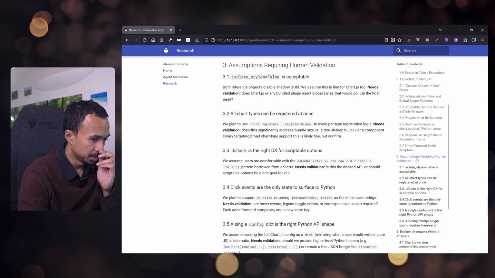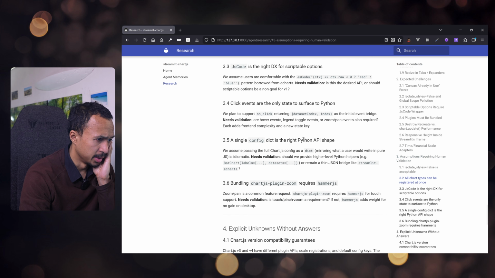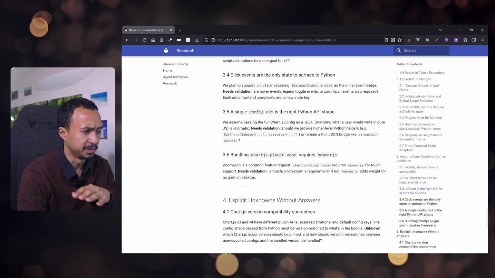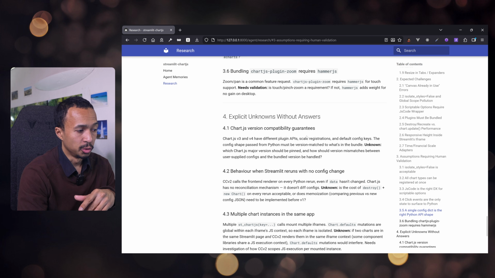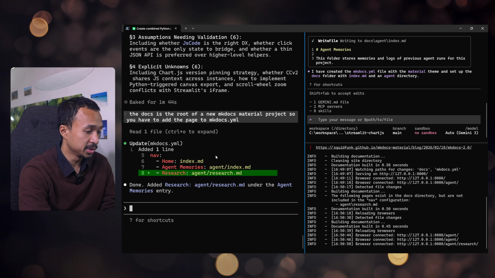And let's say assumption, let's look for assumption requiring human validation. Yeah, needs validation. Is it the desired API? There's a lot of stuff that normally we'd like to talk about. But for now, let's go back to our code.